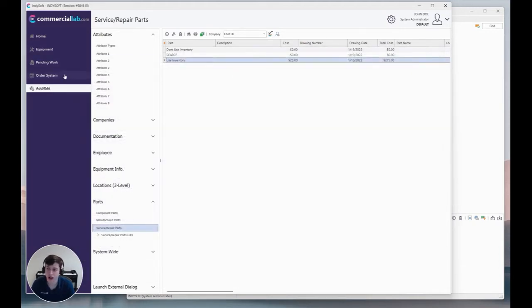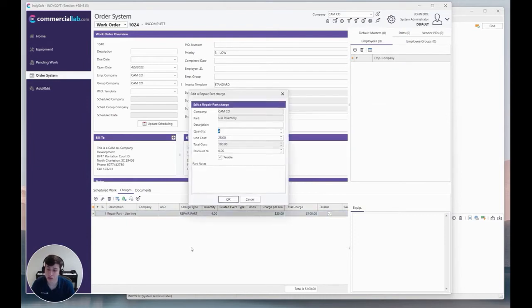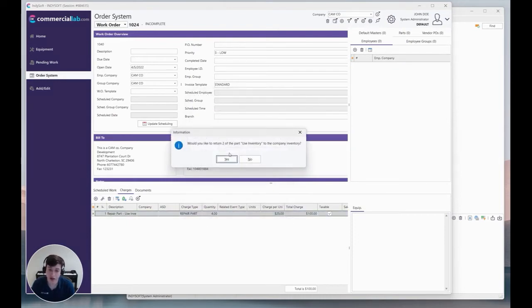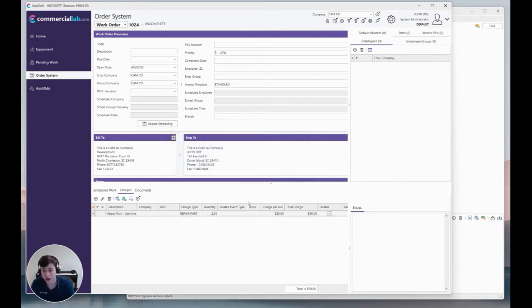Oh, well, I added too many. Let's just modify it to 2. Here comes the fun part. You get the choice to return parts to the inventory. I will get back to this when I talk about security items, but basically you can say yes or no. I'm sorry that I picked the name as use inventory, but that's the name of my repair part. If you say no, the amount won't be returned to the stock of that part. If you say yes, then it will. So I can do that.